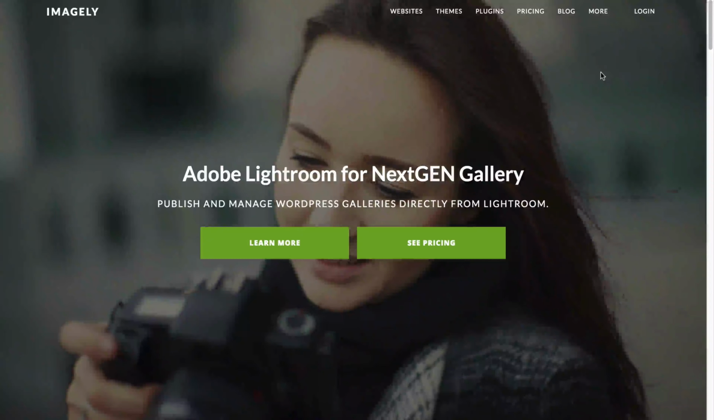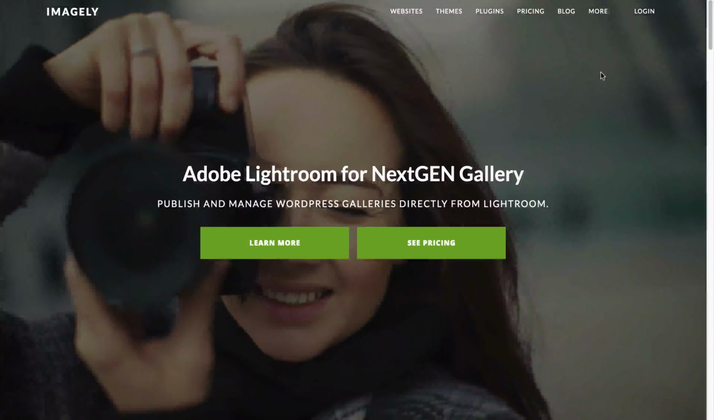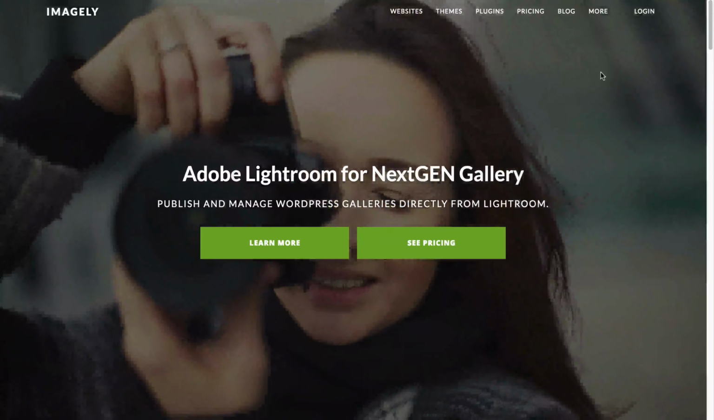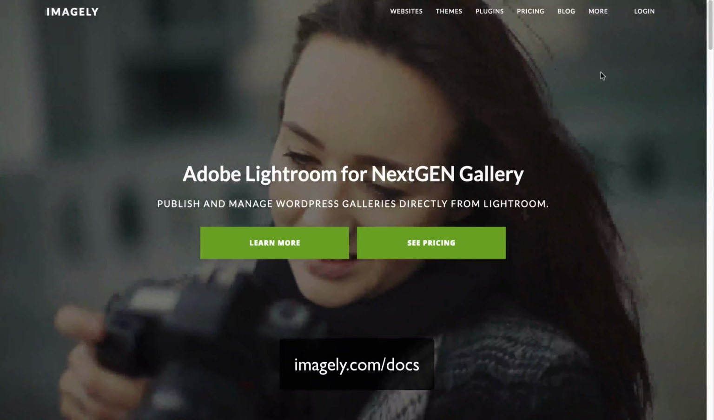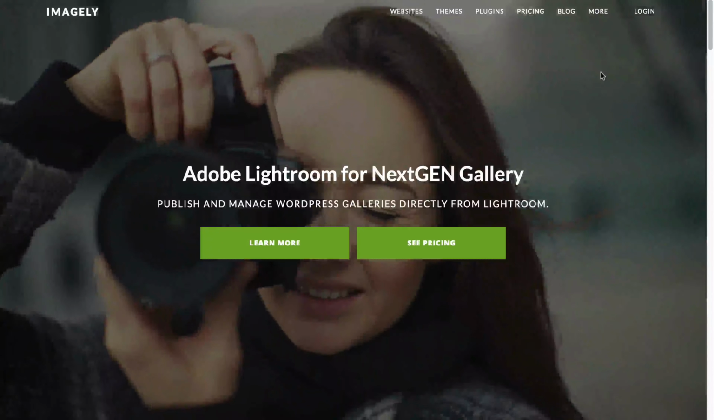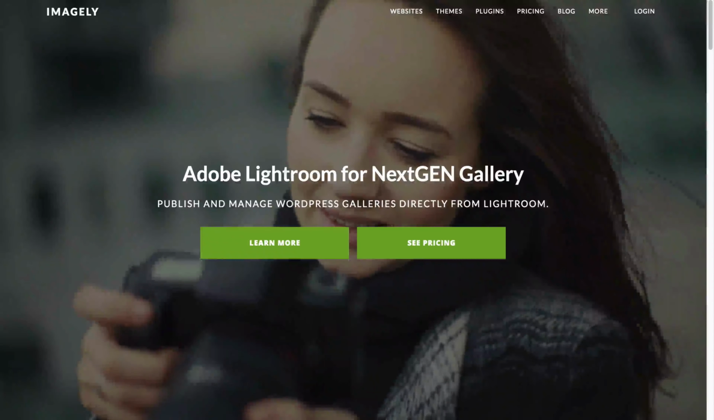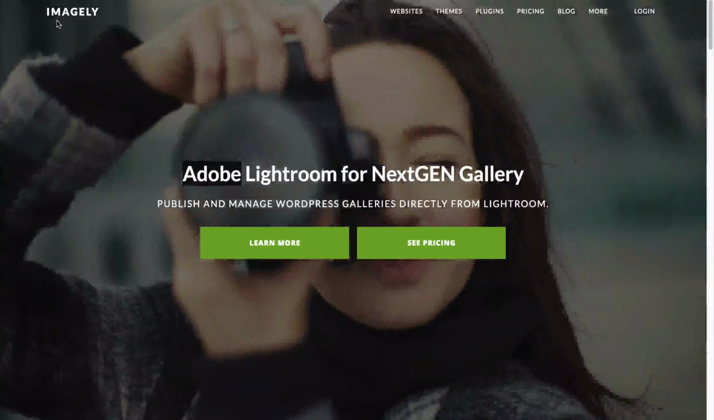So I want to show you real quick how the Lightroom plugin works. If you would like some more information, some documentation, we do have documentation available for you on the website. Just go to our menu, select documentation, and scroll down till you see the Lightroom documentation in the menu. So here we go. I'm going to load up Lightroom, and let's do a quick demonstration of how this works.